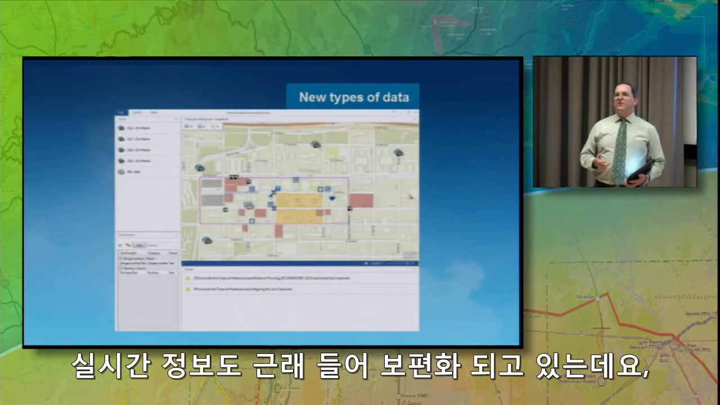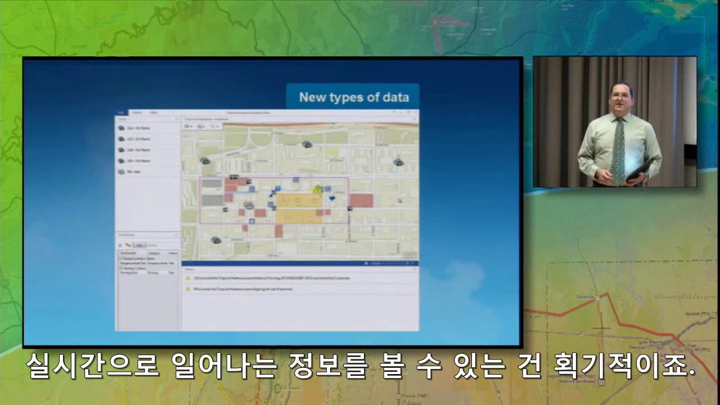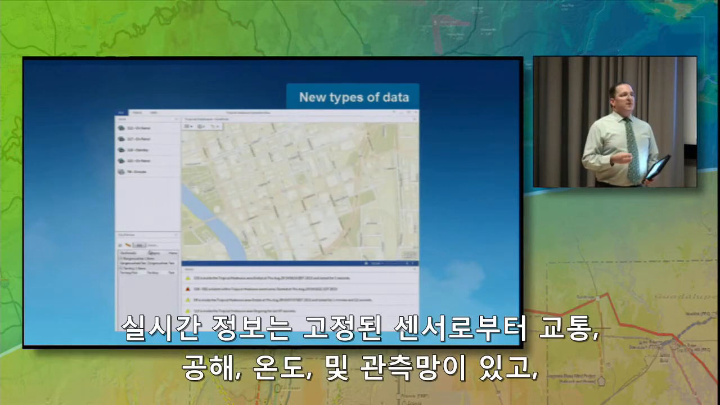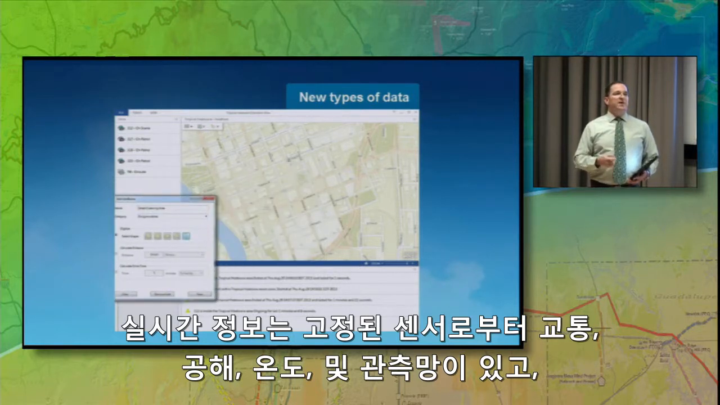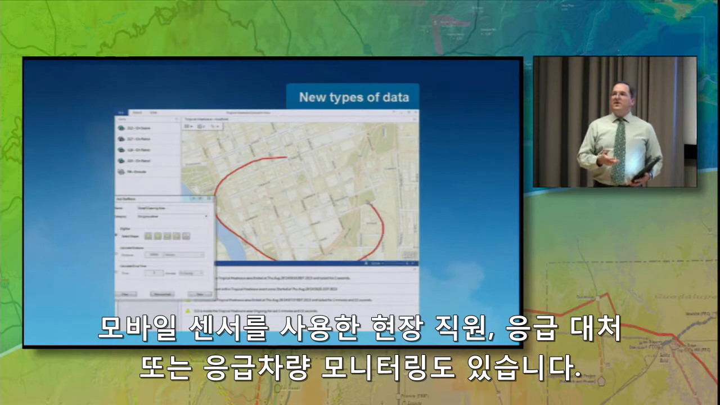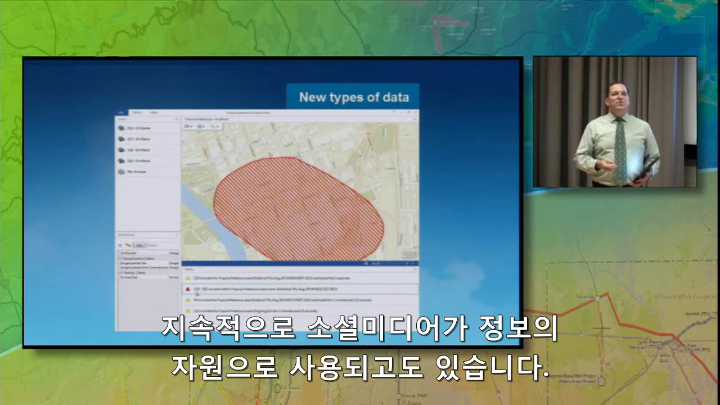Real-time information is also exploding recently. This is a great way to see what's happening as it's happening. So this information comes from things like fixed sensors, monitoring things like traffic or air quality or air temperature, maybe even a stream gauge measuring stream flow. It could be mobile sensors tracking a field crew or maybe first responders or emergency vehicles responding to an event. And more, we're seeing social media as a huge source of real-time information.